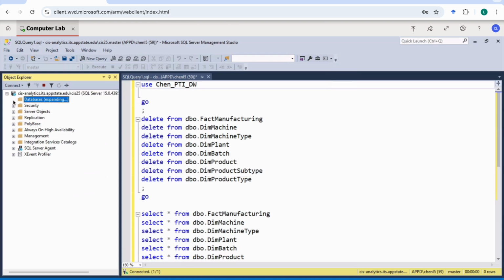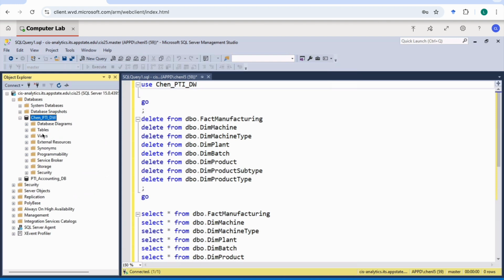So click the database, and under your database, you're supposed to have a PTIDW, your last name underscore PTIDW. That is the data warehouse made in assignment 303. Now what are we going to do? This one is empty, it just has the tables without any information. We're going to import, like load the data, the ETL process, from the source to this data warehouse.